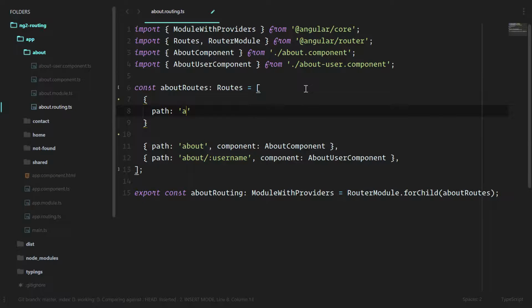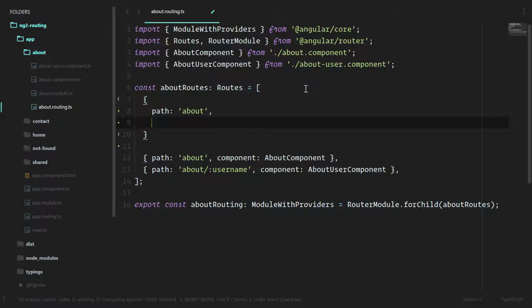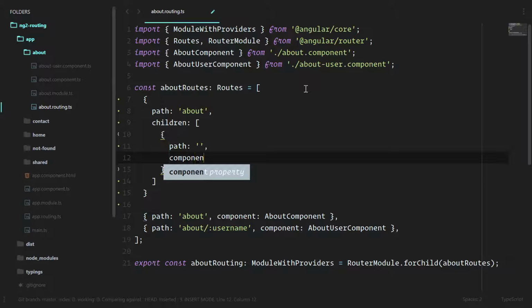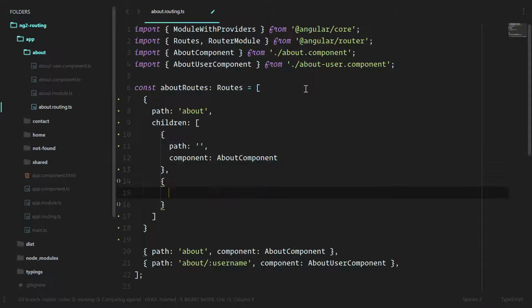We'll have path is about. Instead of having a component here where we define it for about, we can have a path that has no component. We can define children and then pass an array of the paths here. Since this is a child route, we don't need to do about/username. We can just delete this about part altogether.